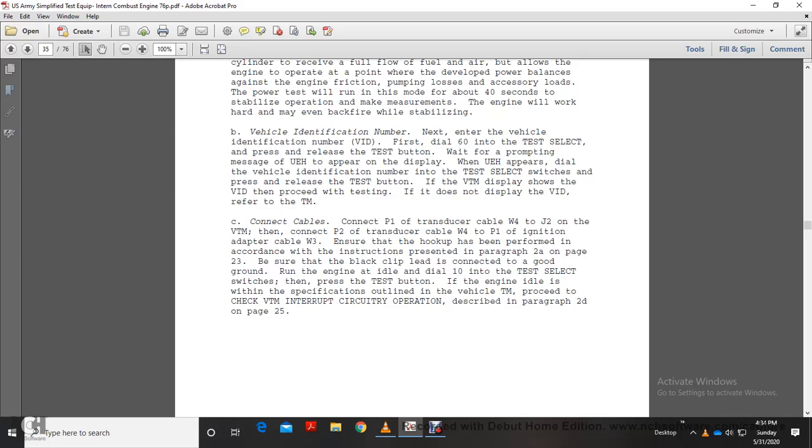Proceed with the testing if it does not display the vehicle identification number for the TM. Alright, connect cables. Connect P1 of the transducer cable to W2 for the J2 on the vehicle test meter, then connect the P2 of the transducer cable to W4, and P1 of the ignition adapter cable to W3.